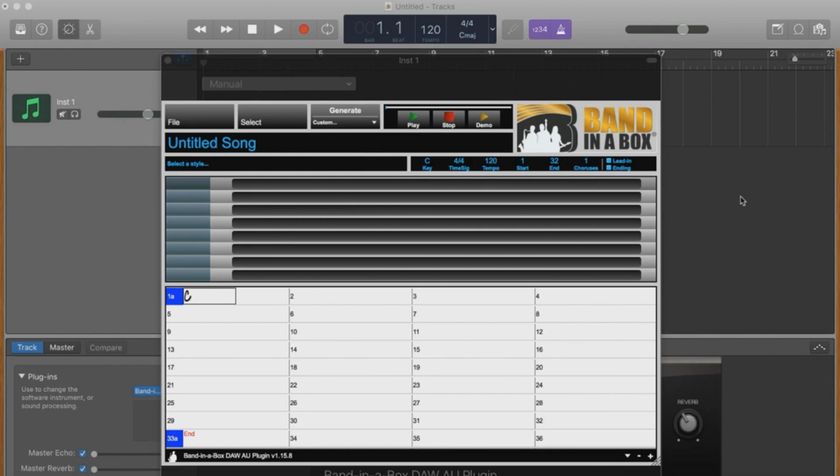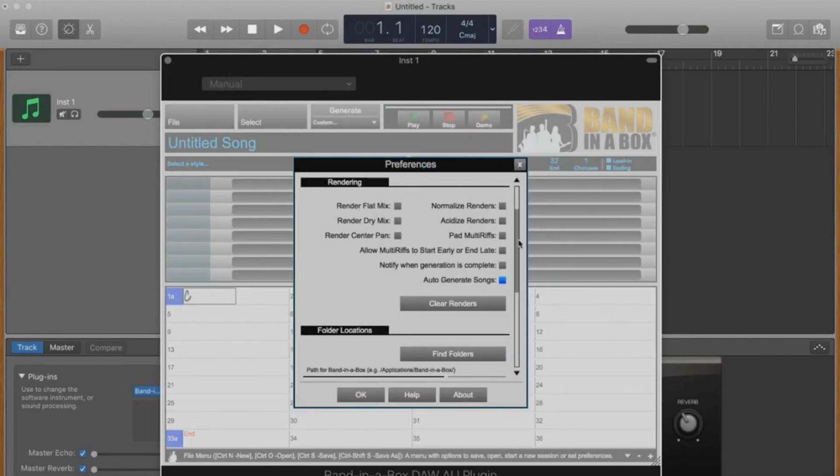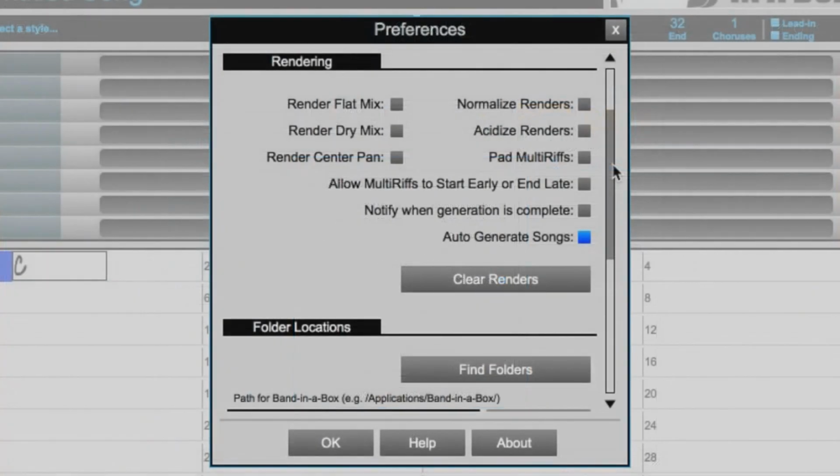Let's load up the plugin again and check out some of the settings within the plugin. In the rendering section of the preferences, there are various options for your renders. For the master mix, you can choose to render as a flat mix, a dry mix, and a center panned mix. On the right, you can choose options like normalizing, acidizing, and padding for multi-riffs.